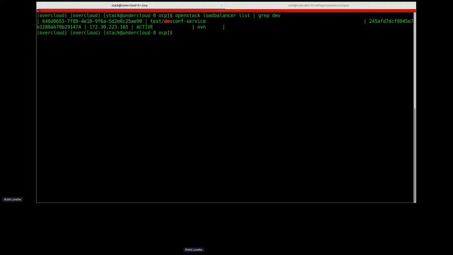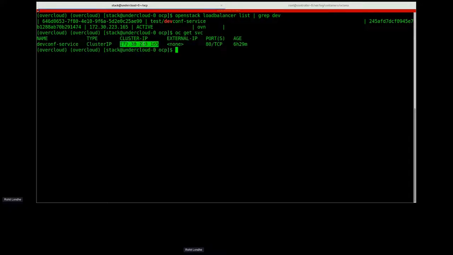Yeah, as you can see, we have a load balancer created with the same service name, DevConf-service. And one thing you may have noticed is that the cluster IP, from oc get svc, this same IP is being used as the VIP for the load balancer. Now let's run show on this load balancer.